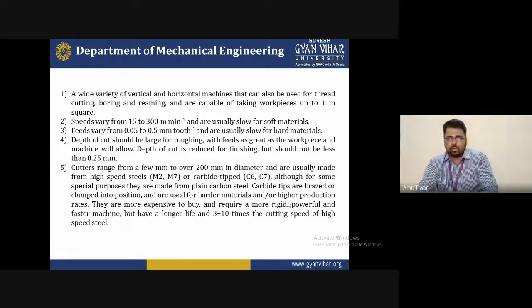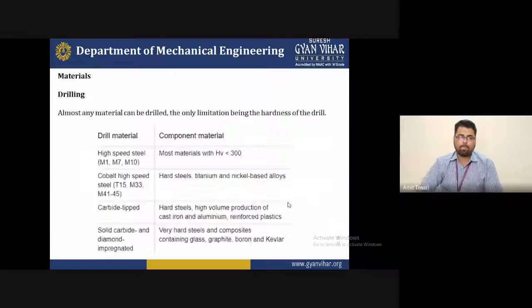We do not cut the operation with randomly selected parameters. The standard parameters depend on the material hardness and on the surface required to be produced on the material. So these are all the phenomena we require for the machining operation.